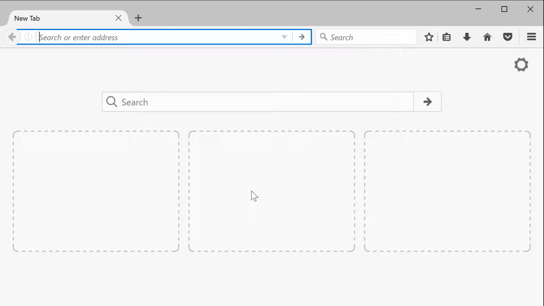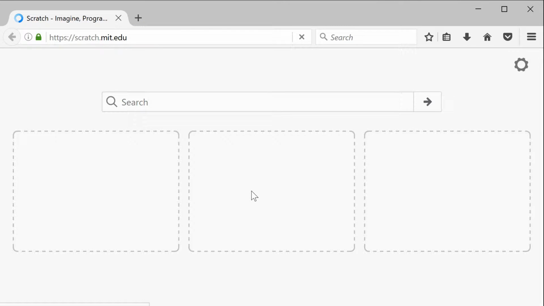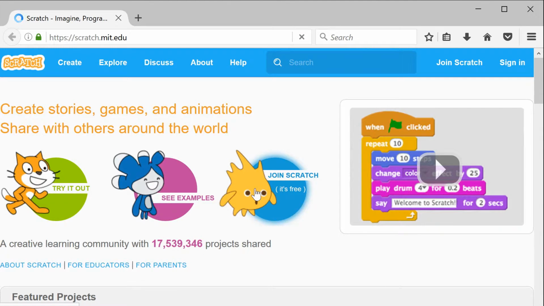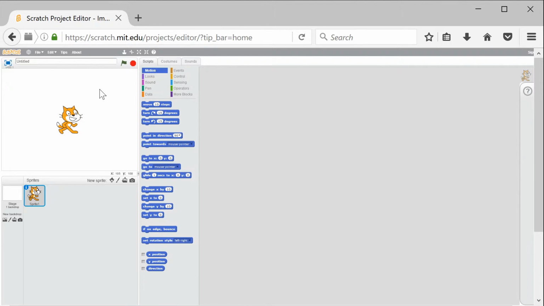Alright, so the first thing you need to do is go to Scratch's website, which is scratch.mit.edu. And once that loads up, it's going to bring you to this screen. If you don't want to sign in or anything, you can just go to this Create button, and that will let you start coding in Scratch. But if you do that, you won't be able to save any of your work or share it with anybody else. So we don't want to do that.